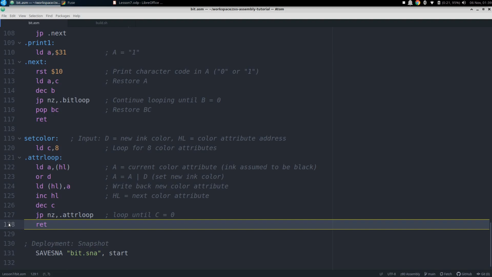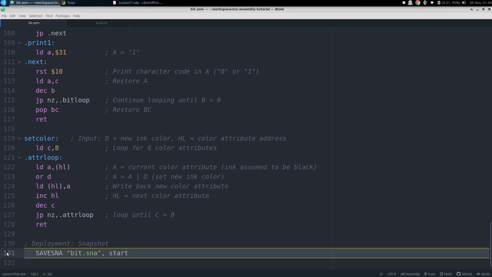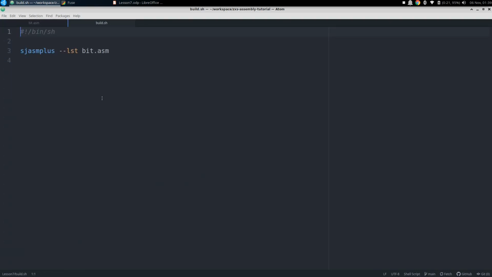To generate a snapshot file that we can load in the Fuse emulator, we use the savesna macro and specify the file name bit.sna for the output and have it start executing at the start label. To do all this, we have a build script. We just call sjasmplus with the LST option to generate a machine code listing, and then pass it the name of our assembly file, bit.asm.